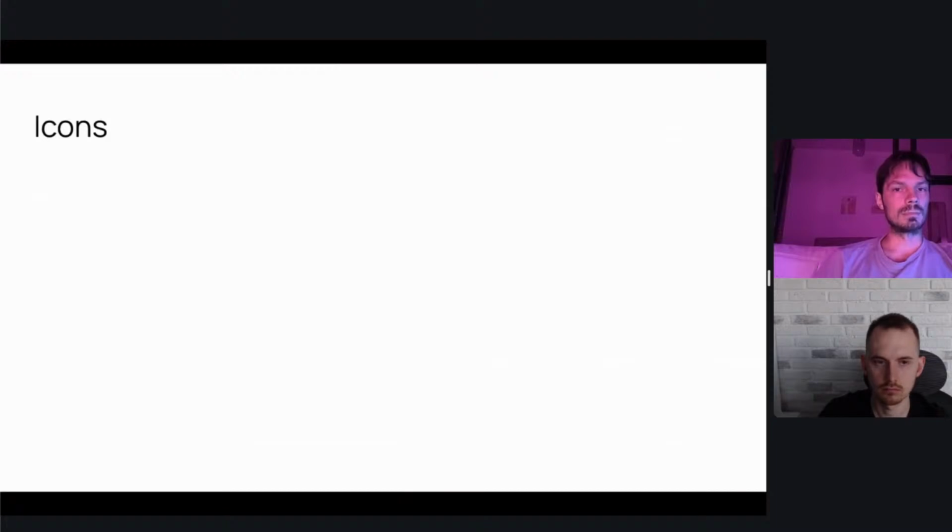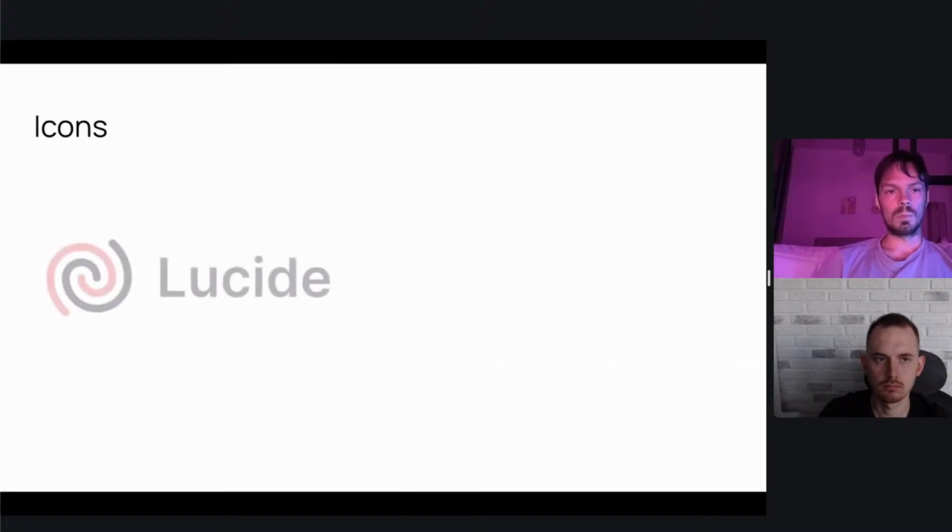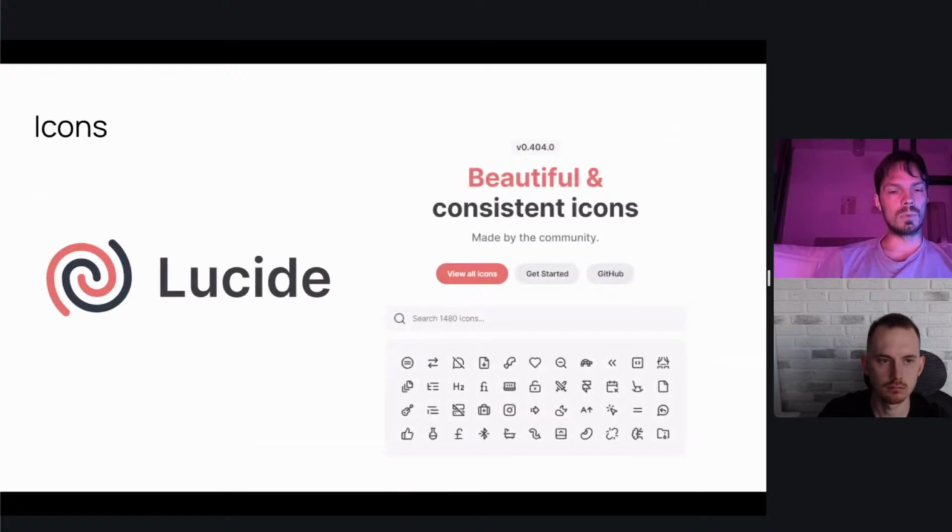This time we moved from Feather icons to Lucide icons. In Taiga, we previously used the Feather package. It's an open source package with icons, but it was not maintained that much. And Lucide is basically a community fork that was extended a lot. So on this screenshot, you see it's 1,480 icons. I think it's like 100 more now.